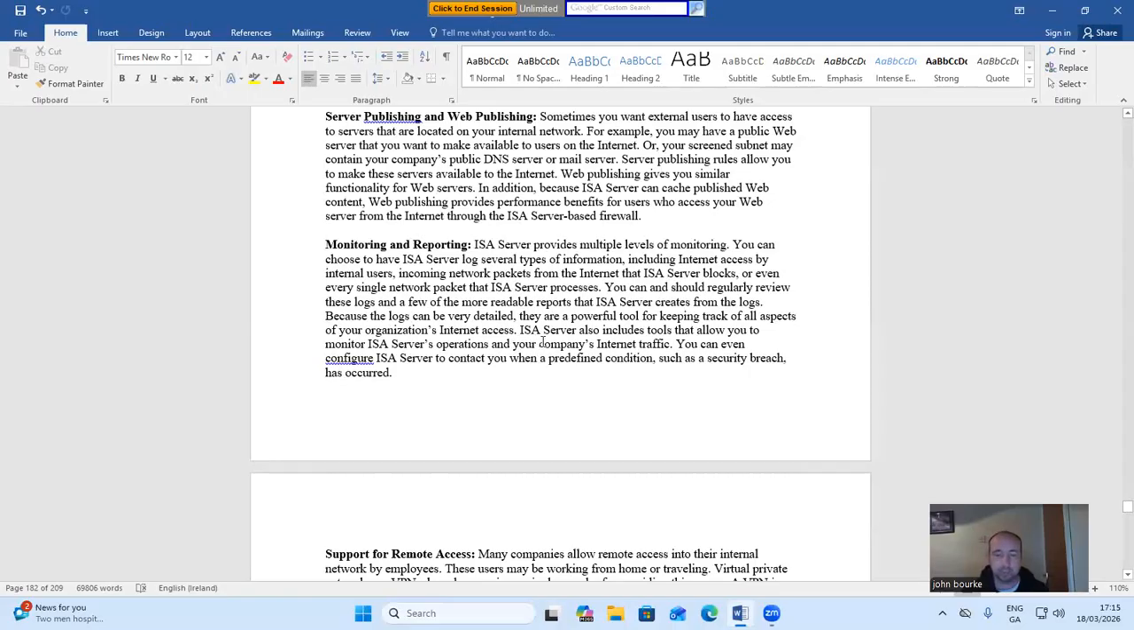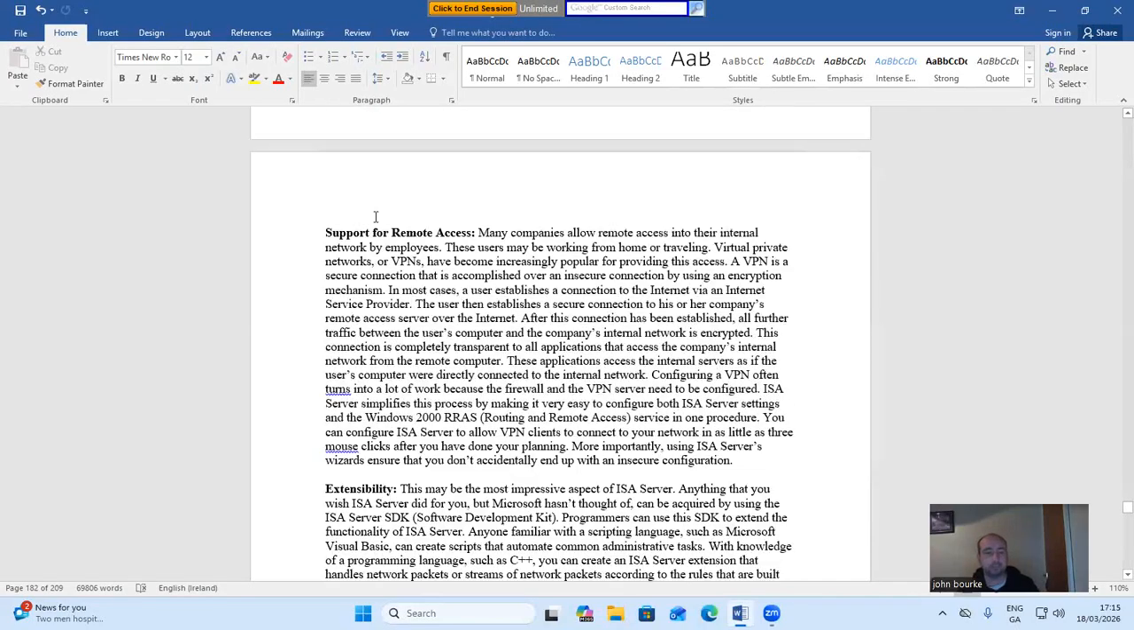ISA server also includes tools that allow you to monitor ISA server's operations on your company's internet traffic. You can even configure ISA server to contact you when a predefined condition, such as a security breach, has occurred.